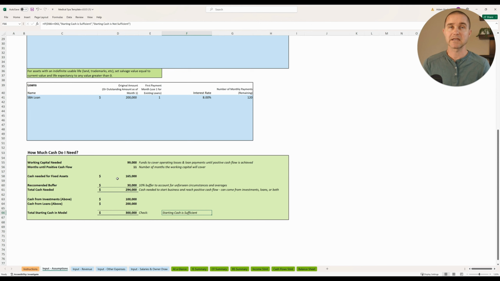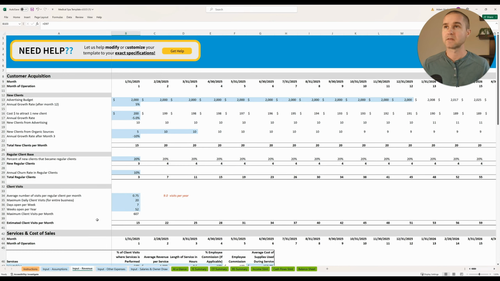So this is a table we're going to need to come back to at the end of the process. After we've updated all of our assumptions, we're going to come back to this and make sure that it thinks that we have enough cash for the fixed assets that we need, maybe a buffer, and the working capital that we need to cover our expenses until we break even. So right now it thinks we have enough, but we're going to make some changes and see what happens.